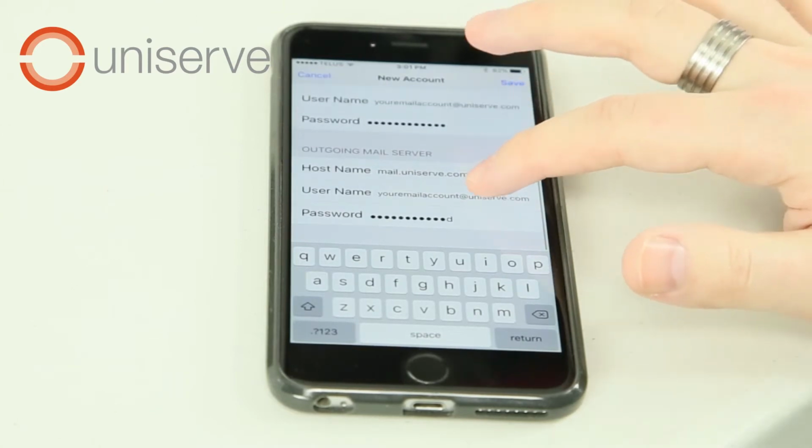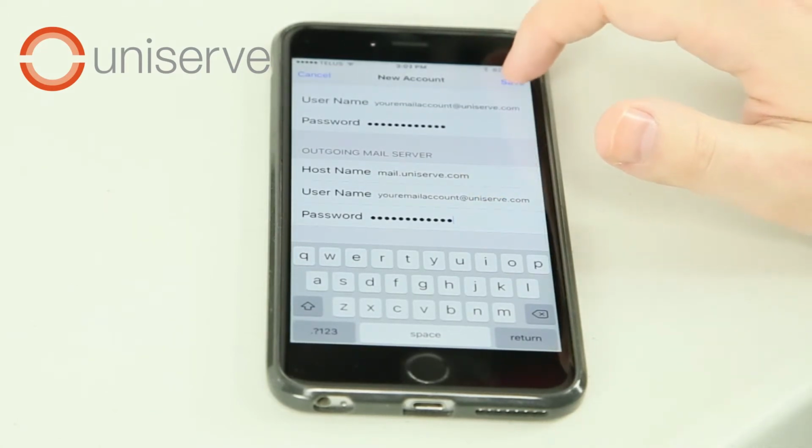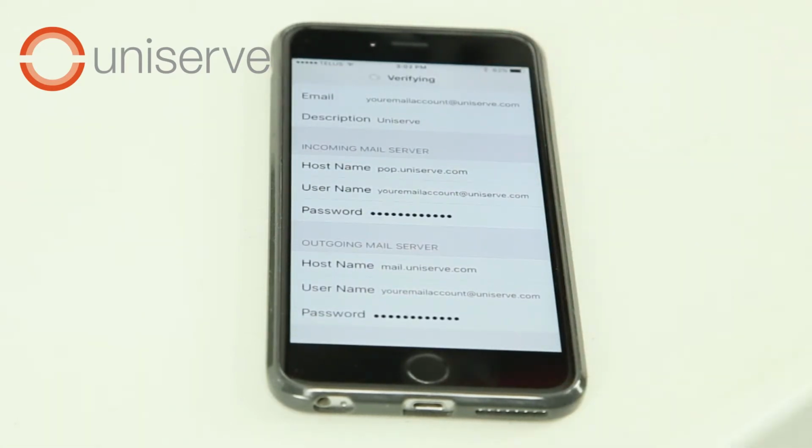So then we will say save, and it will verify these settings. This can take anywhere from a few seconds to a few minutes. So just make sure that you have a good internet connection, such as Wi-Fi, and just let it sit.